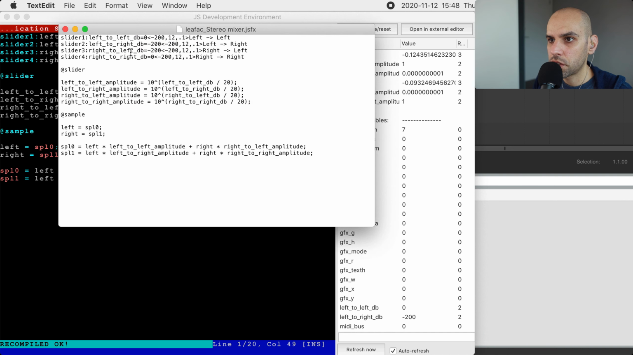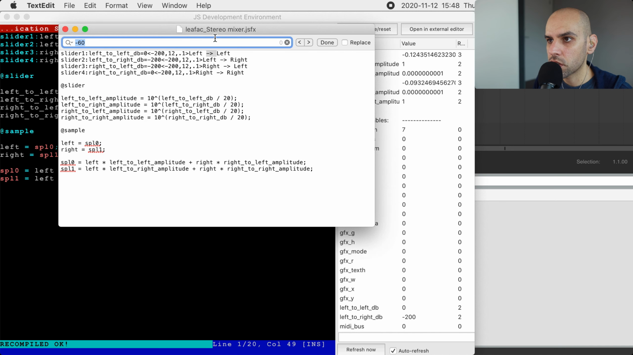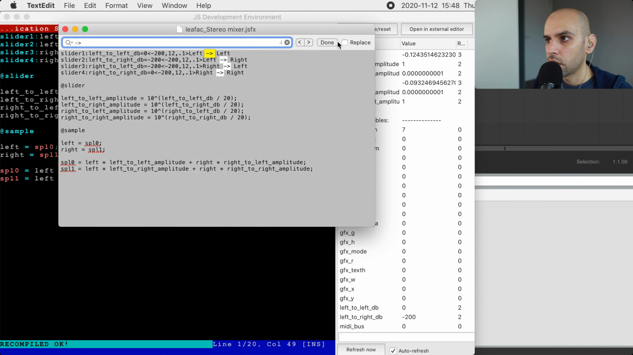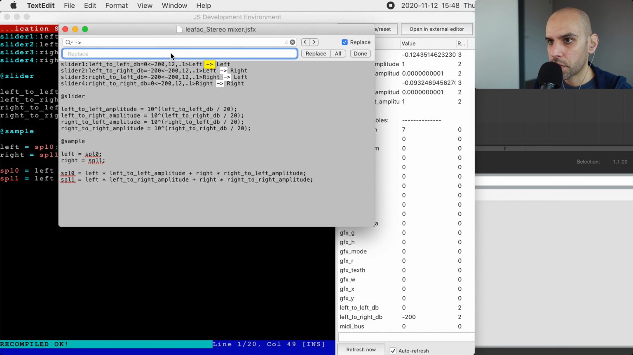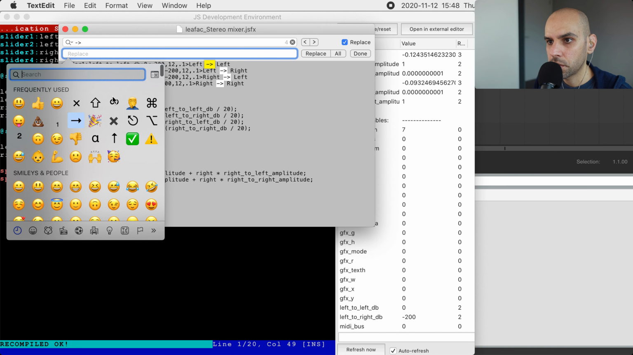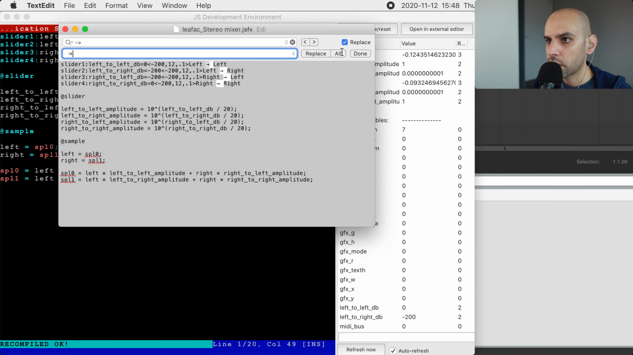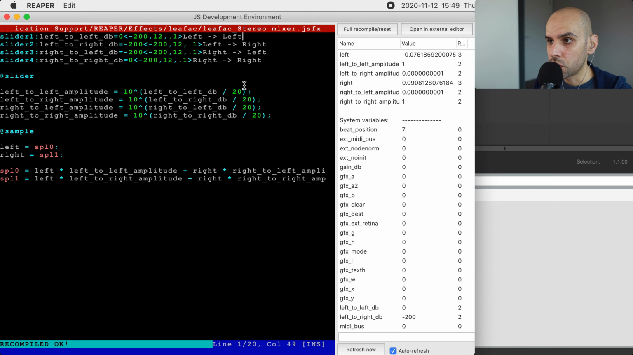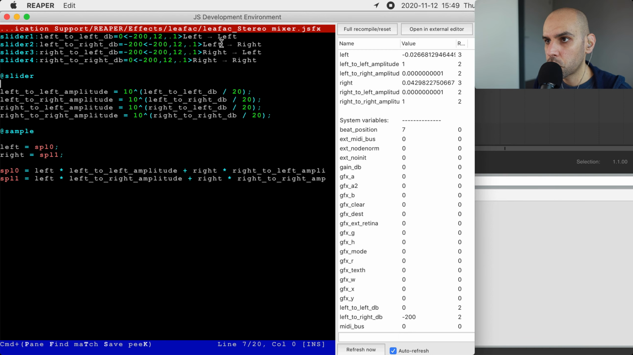I'm going to open the external editor and change every occurrence of this arrow like so to the Unicode representation of a right arrow. It looks like this. Replace all. Done. Now, I am sure that JSFX supports Unicode. What I'm not sure of is that the font that is being used to render this has support for this character. So it has support, it works here.